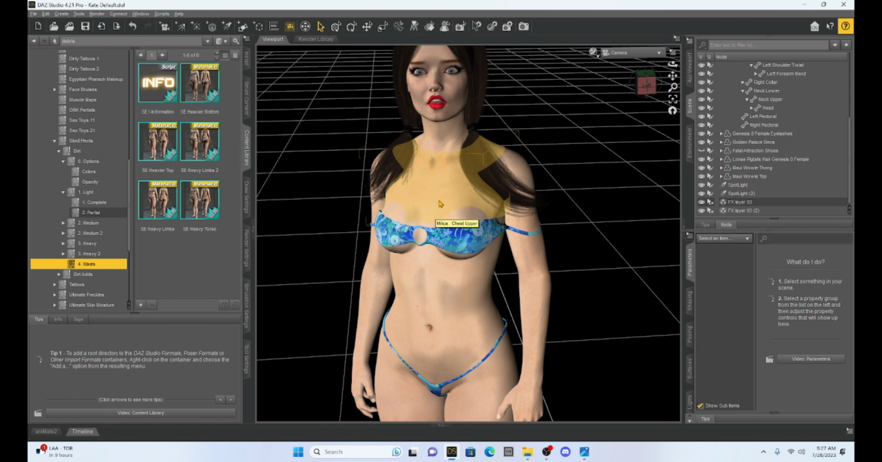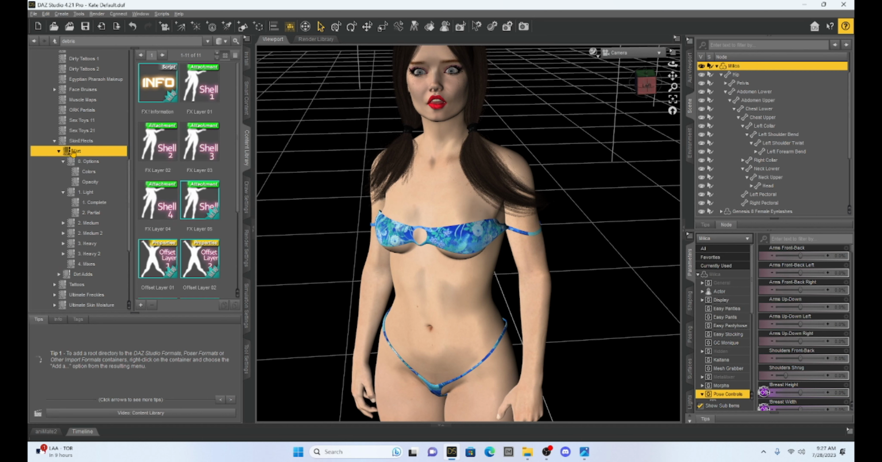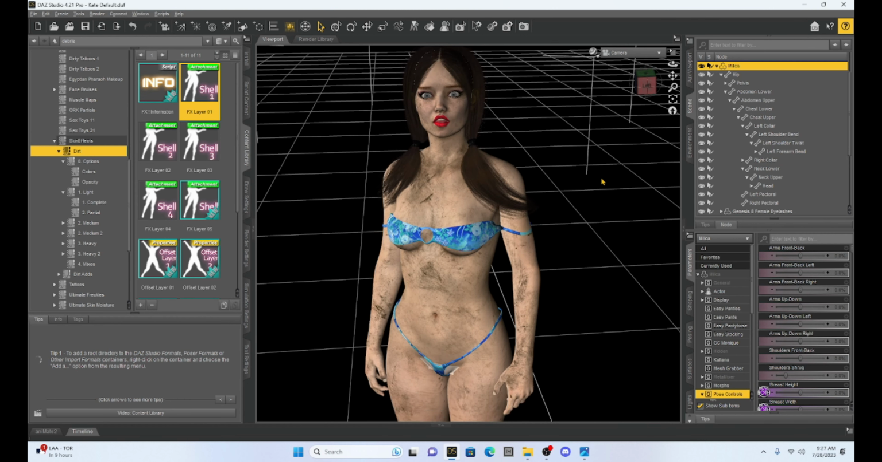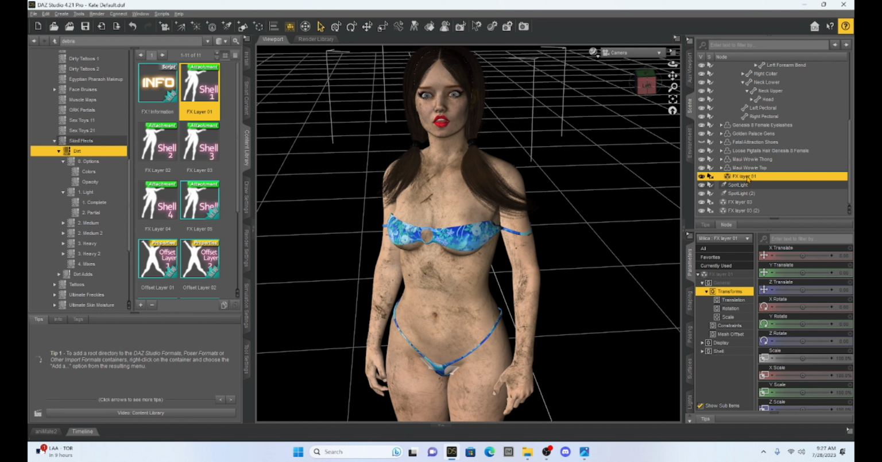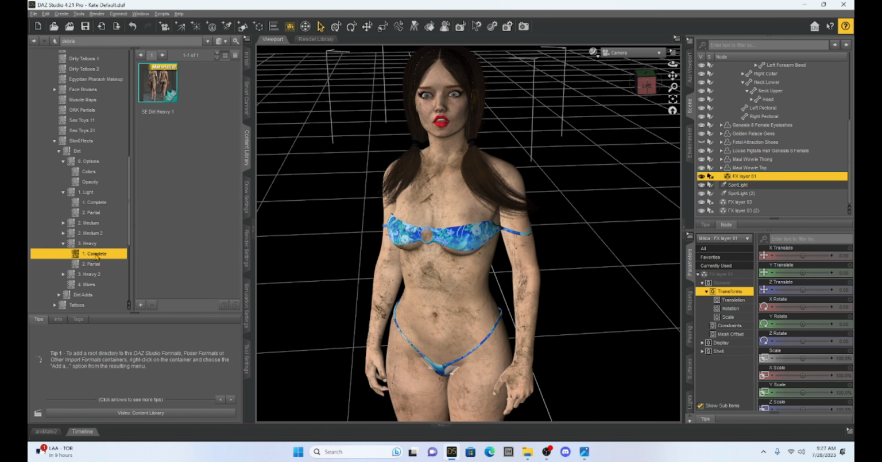So for example, let's just select Milica. Let's go back to our dirt, we'll put one shell on her. And then I'm going to select that shell. It's called FX Layer 1. And then I can go into different options. And I can add. So see, I just made her a lot more dirty.